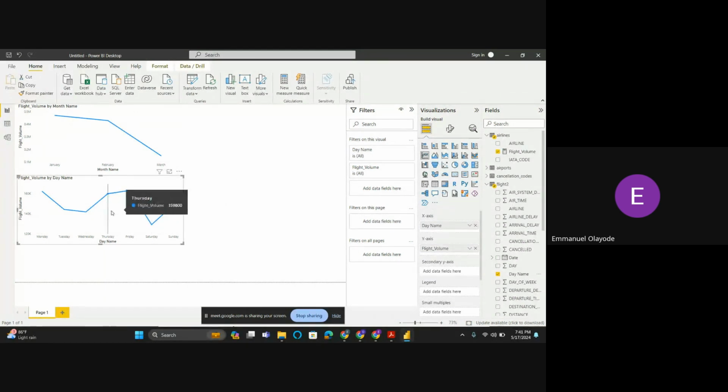Does it really make sense? On Wednesday it picked up. This is the US, I don't know. I was thinking this should pick up toward the weekend, like Thursday, Friday, because people have to travel back. Probably you are working in one state and staying in another state, so you have to travel back and forth during the weekend. So that's the trend of this flight volume by day of the week.